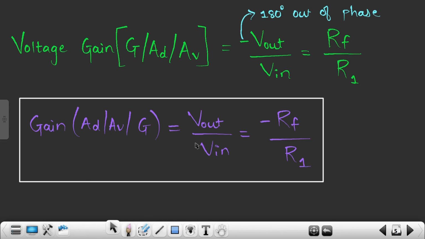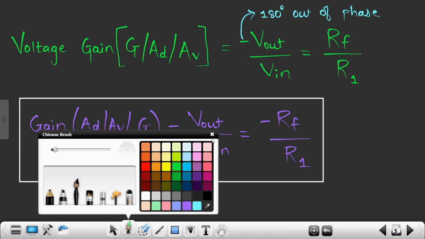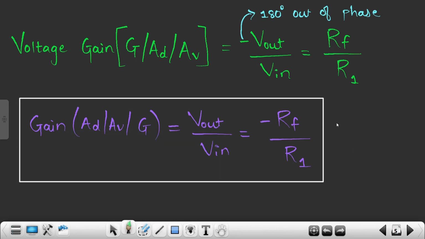What does that mean? My resistor RF should be 2 times R1. So if my R1 is 1 ohm, RF should be 2 ohms. If my R1 is 1 kilo ohm, my RF should be 2 kilo ohms. I hope you are able to understand this particular point.